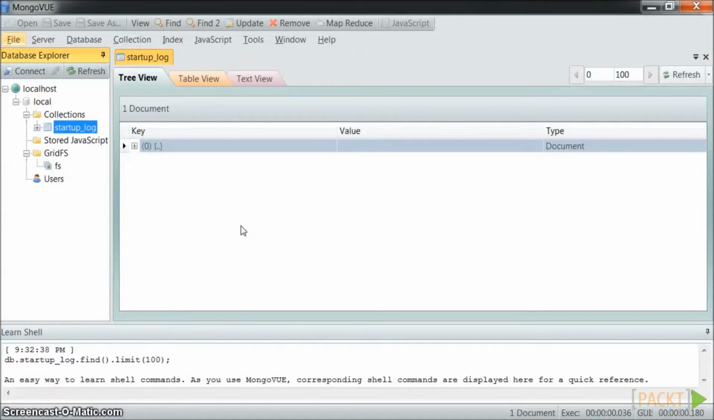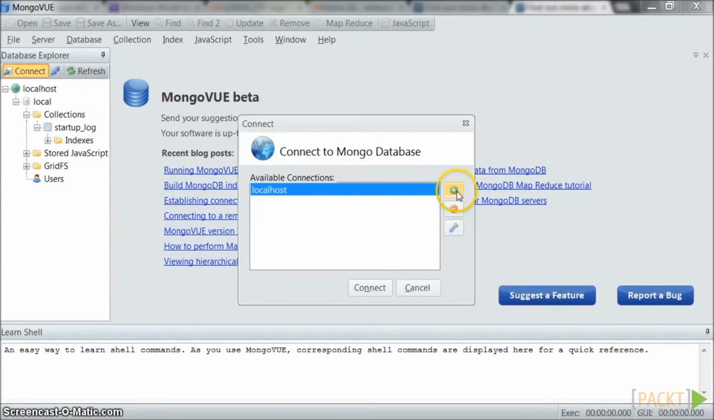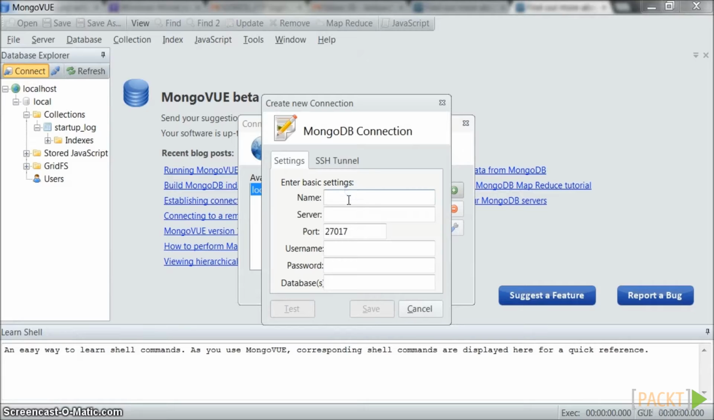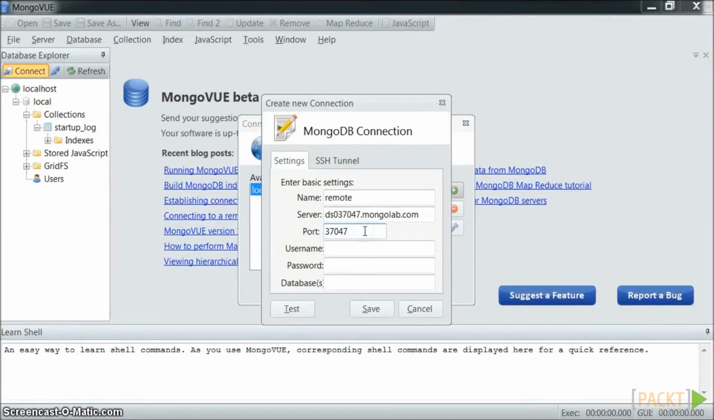Go back to MongoVue. Click Connect and click on the green plus sign on the right hand side. Enter the name as remote, the server name from the website. Copy the port number from the website. Enter the username, password, and database that you created earlier in this tutorial.